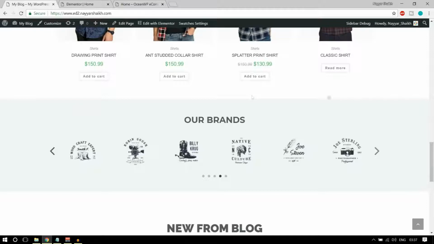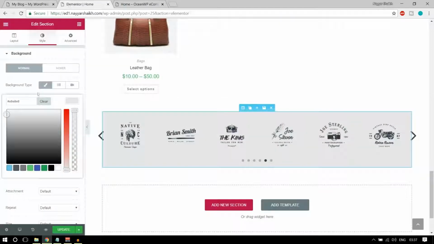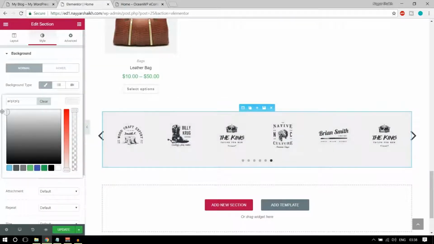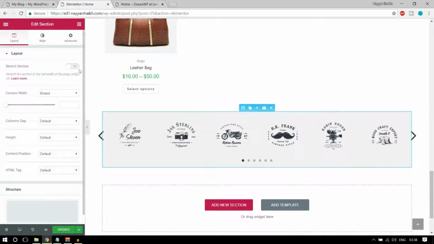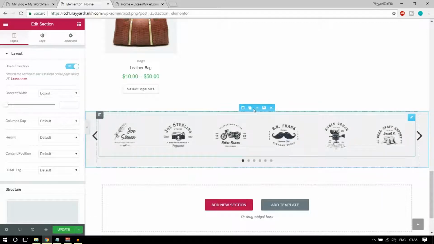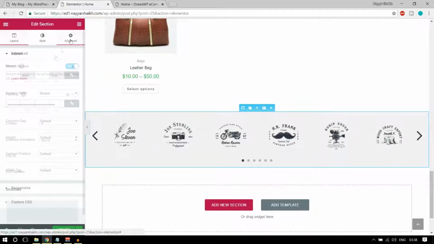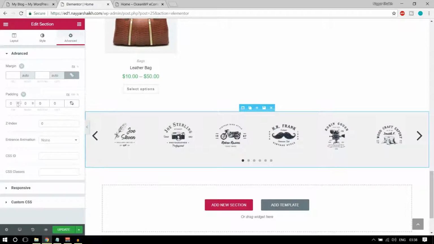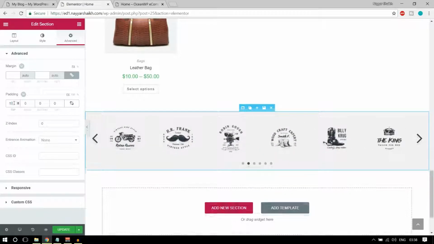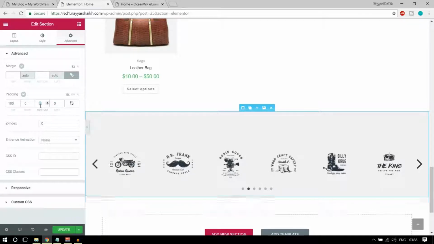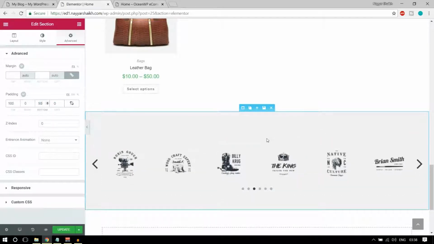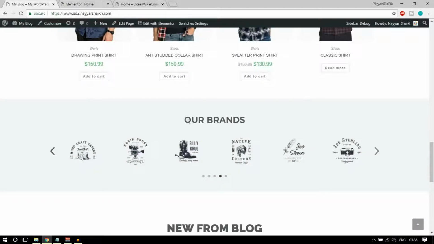But again, I think this is more lighter, so let's select more lighter. Okay, so this is F2, F2, F2 at present. And we want to stretch this section. So again, go to layout and stretch section. Now let's add some gap at top and bottom. Go to advanced and let's set padding top maybe 100 and padding bottom let's add 50. Okay, looking better. And also we have a beautiful and simple title over here at the top.